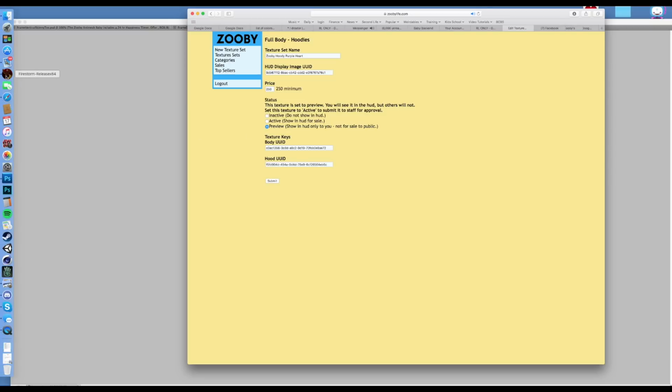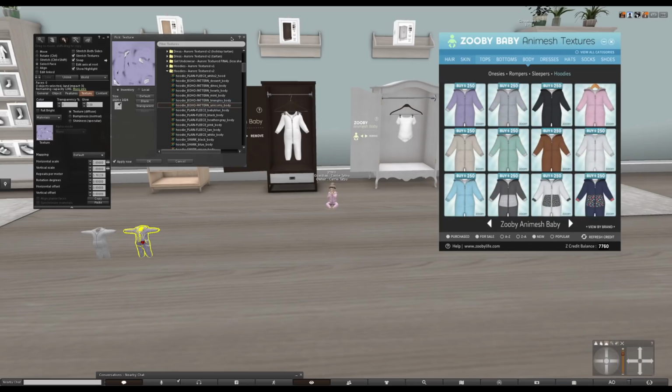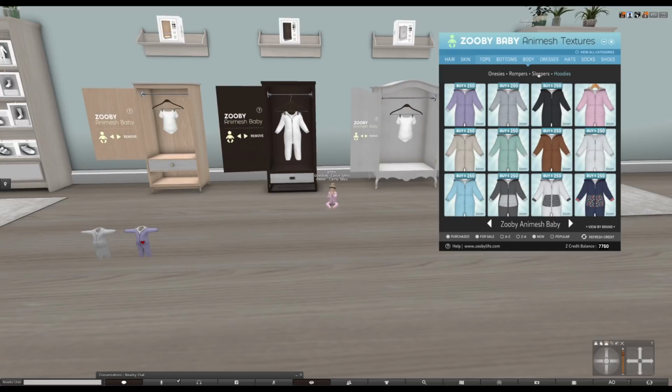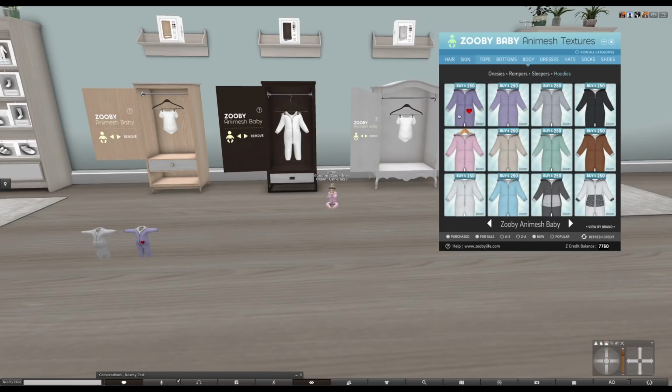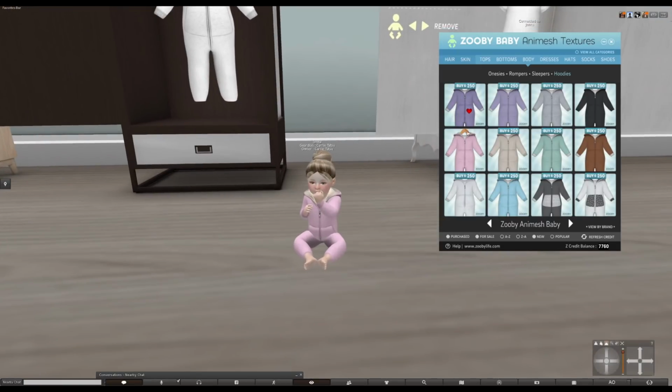So let's go back now and let me pop through the texture HUD. Now look, I can see this. No one else can, but it appears in the HUD I have, and it will appear in the HUD you have. So anytime you make a texture and you set it to preview it will appear in your HUD. The really nice thing about that is that, number one, even though there's a price, if it's just for you, it's free, and you can apply it to your baby. So you can essentially make clothing for your own baby for free.